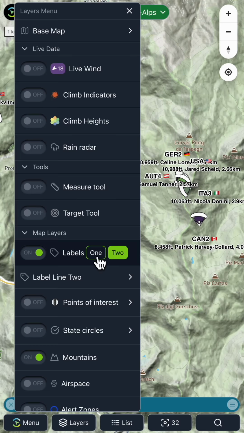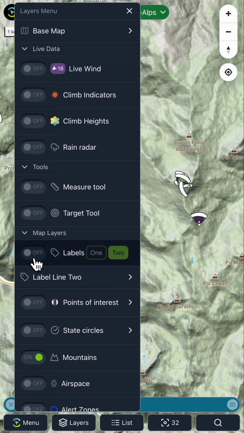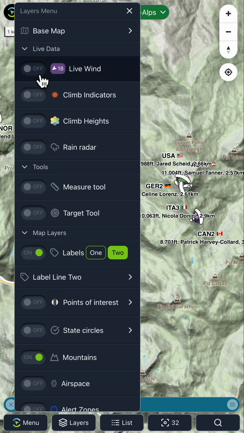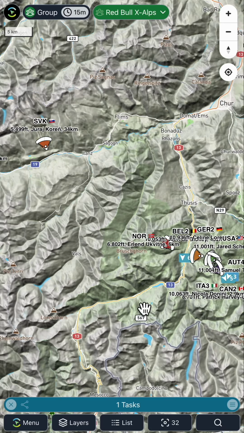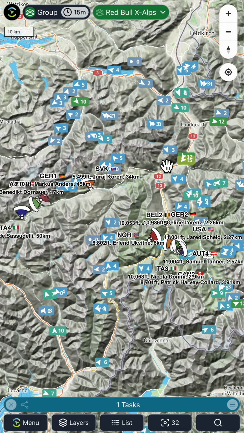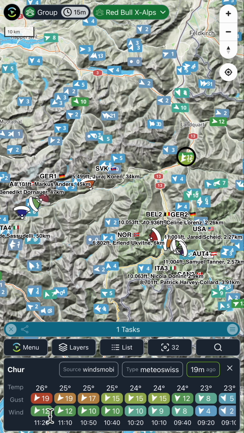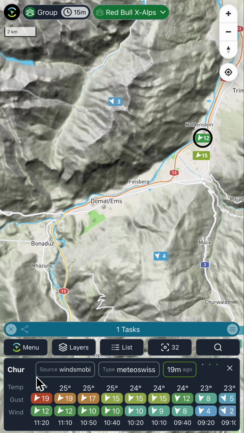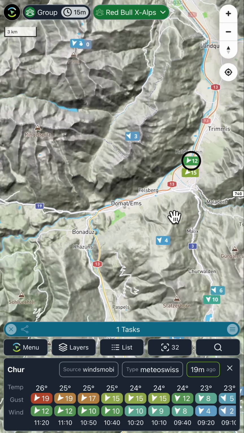Labels can have one line or two, and the second layer can be configured to display what you want to see. Live wind, we've got wind stations all over the map. Clicking any of them will actually give you a bit of a history of that wind station. So you can see there's actually some wind picking up in that valley, up to 19 knots of gust.